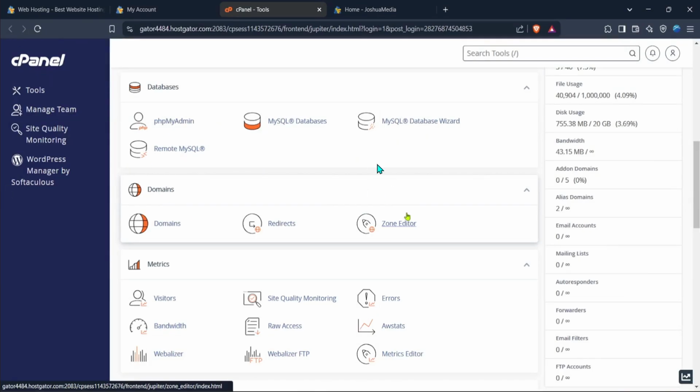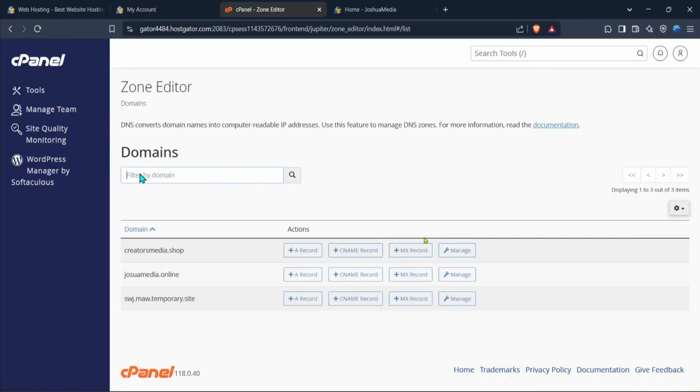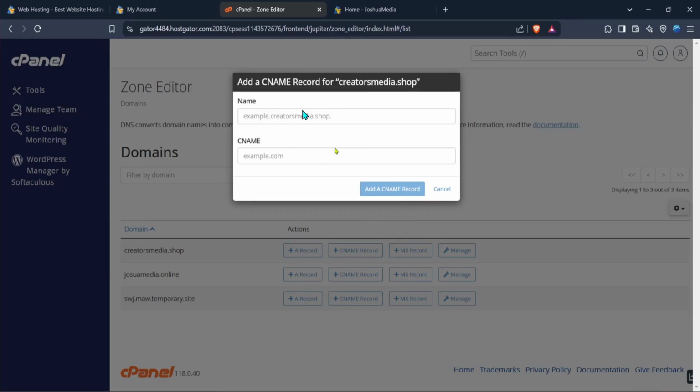Keep in mind that DNS updates can take some time to fully propagate across the internet. In most cases, it happens quickly, but in some situations, it may take up to a few hours. And there you go. You now know how to change the CNAME and host settings in Hostgator. At first, it may feel a bit technical, but once you understand where everything is located, the process becomes much easier.